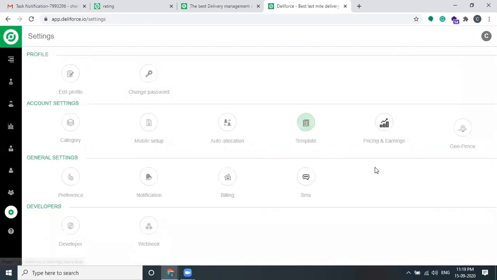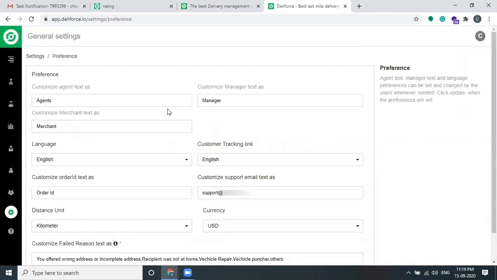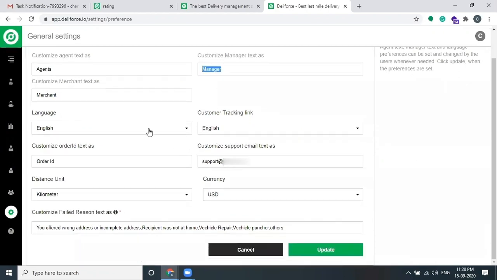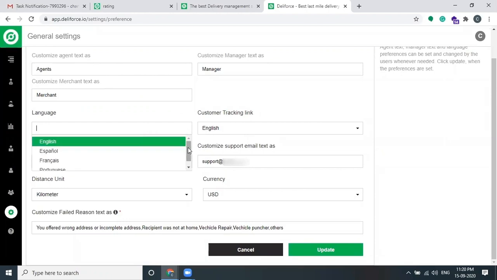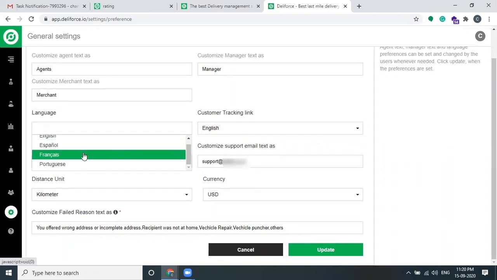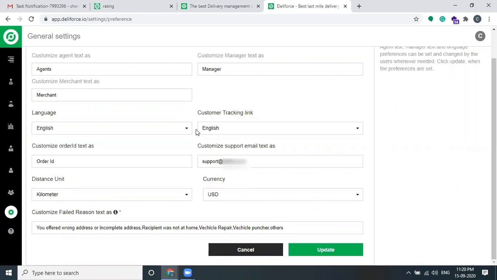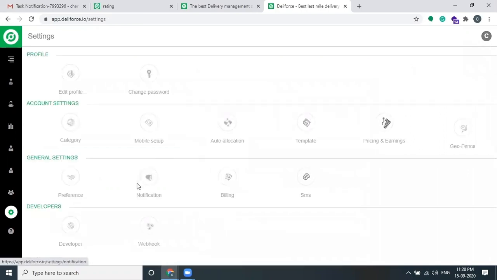And template, this is self-explanatory. In preference, you can adjust the wordings or terms based on your business terms. So you can customize the agent term, how you want to call them. Some people will say delivery boys, couriers, or agents, so it depends on the business need, as well as the merchant term and manager term. And as part of the platform, we have multiple language support. Currently we support four languages: English, Spanish, French, and Portuguese. But we are planning in the product roadmap to add other widely used languages as well. And this is pretty much the preferences we have.